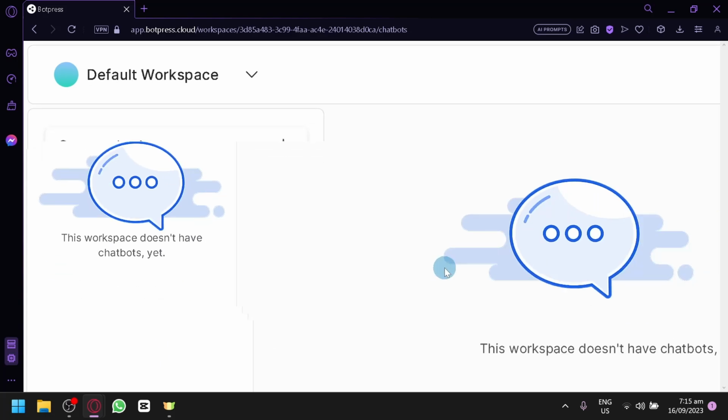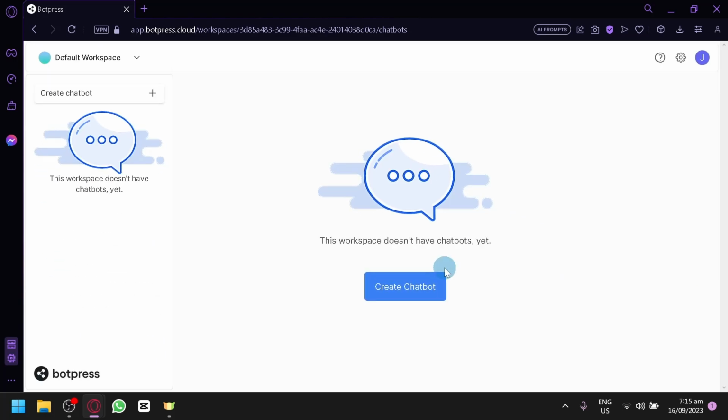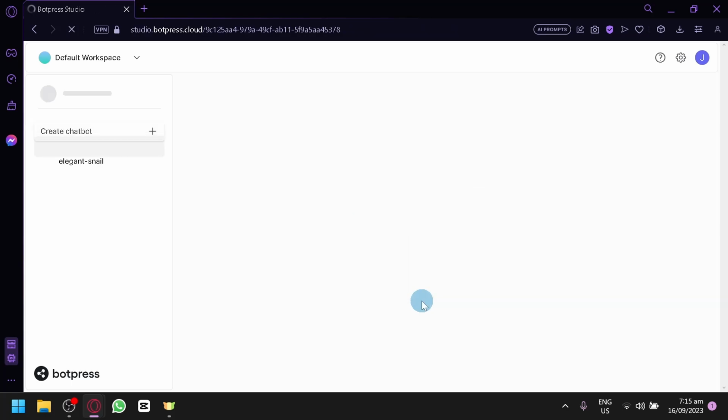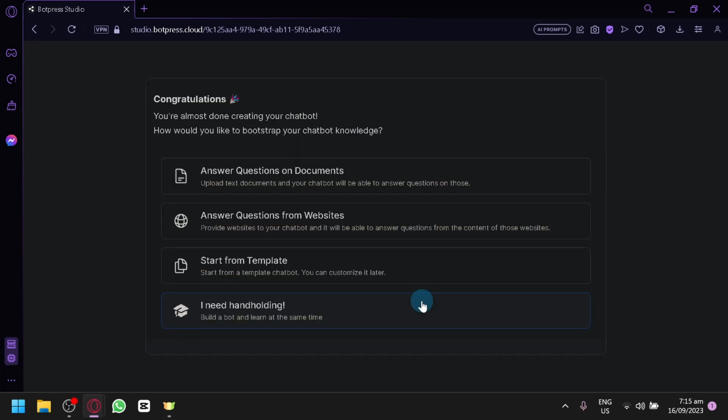And zooming out, let's create our very first chatbot or our very first AI. To start, simply click on create chatbot over here and it will load for a few seconds and then you will be redirected to another page. You can see here on our screen. Now there we go. It gave us 4 options.